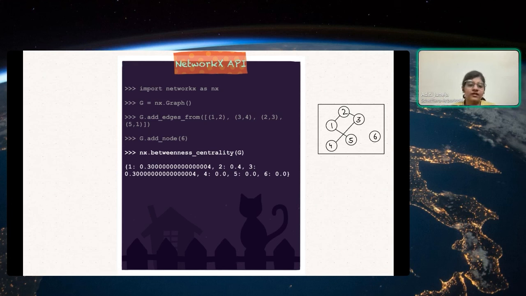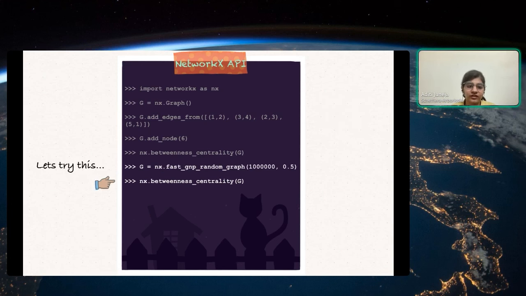But now if I try to do the same thing, finding the most important node, on a million node graph, and this 0.5 is basically that the probability of having an edge between any two nodes is 0.5.